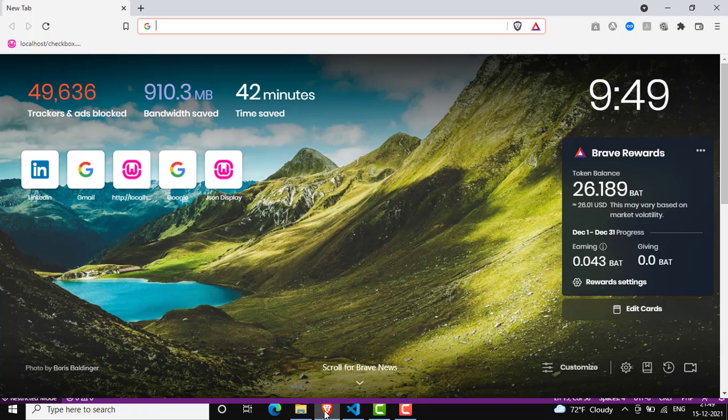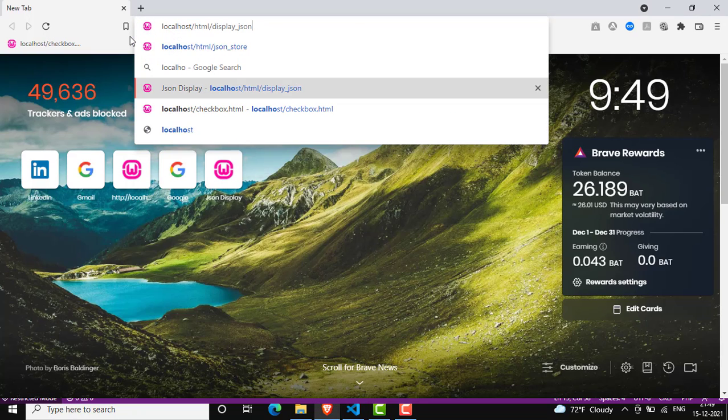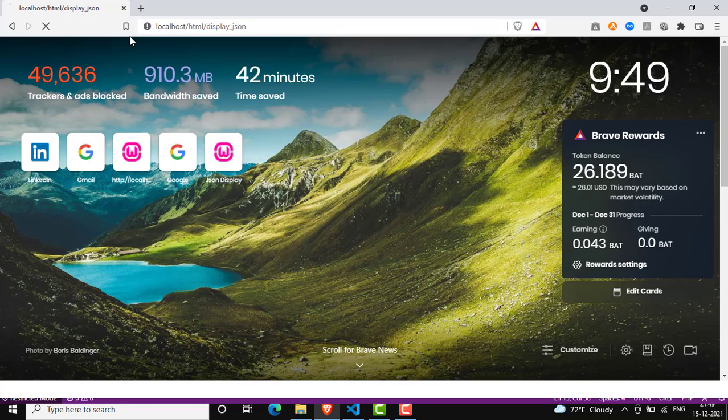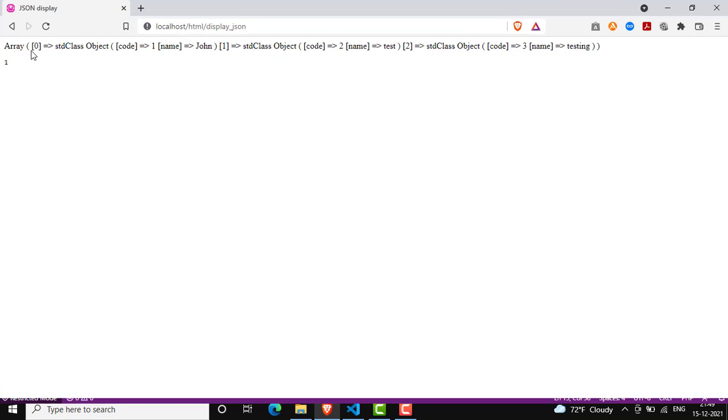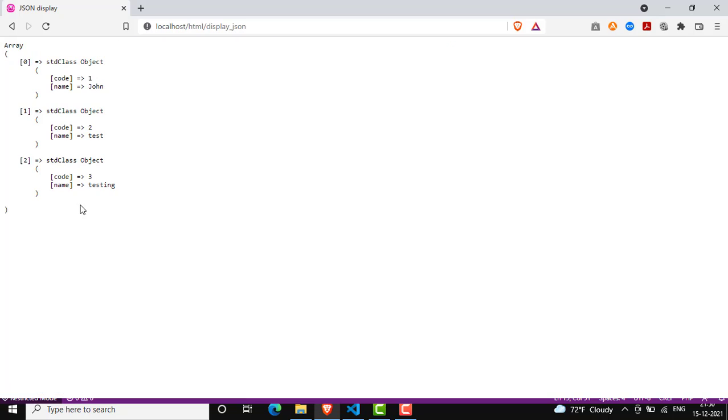Now let's try running this. So I have to go to localhost, and I'll be calling display_json.php. So when we call this, it is printing the data, but it is not properly formatted. So let's check it again. So we have to give true over here. Now if I refresh it, it is displaying in the pretty formatted way.